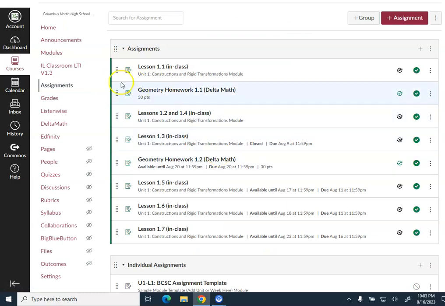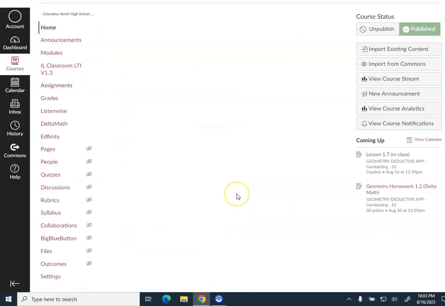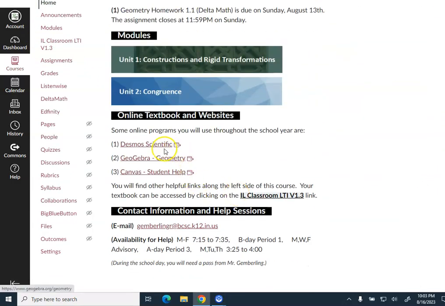For the geometry classes, I also use the Desmos scientific calculator, and I use the GeoGebra calculator for the geometry piece of this. This is the program that the textbook authors have chosen for the course.